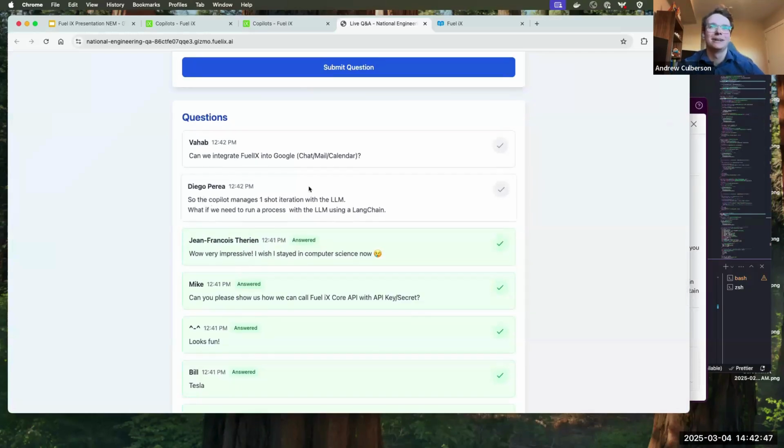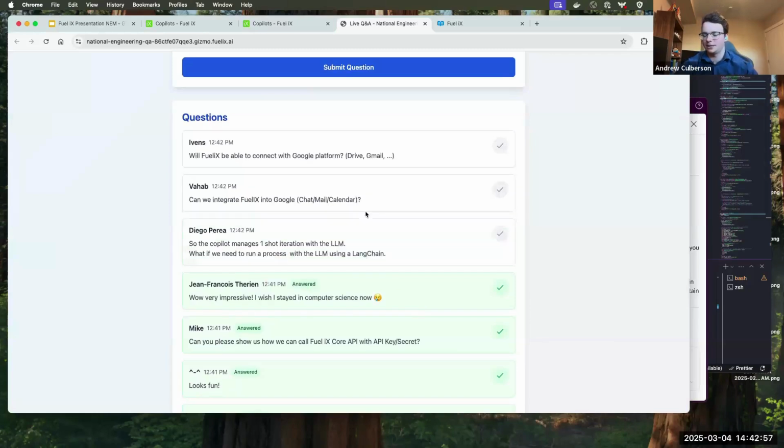Diego says, so the Copilot manages one-shot iteration with the LLM. What if we need to run a process? So it actually does run on LangChain, so it's agentic. If you want to do a preset graph, I think we've talked about support for that. And that might actually be towards something like Gizmos, where it's like, what if you write the entire LangChain app and then host it for your enterprise?